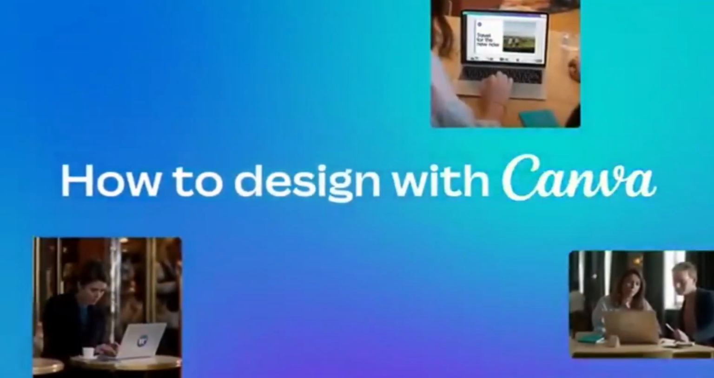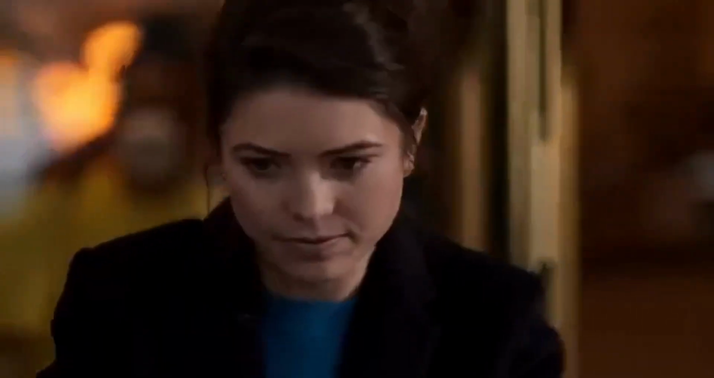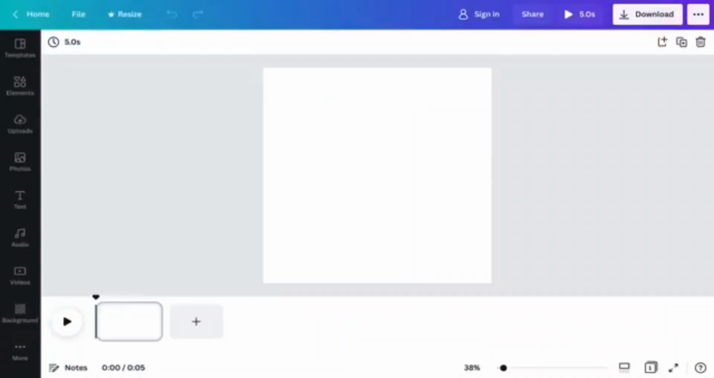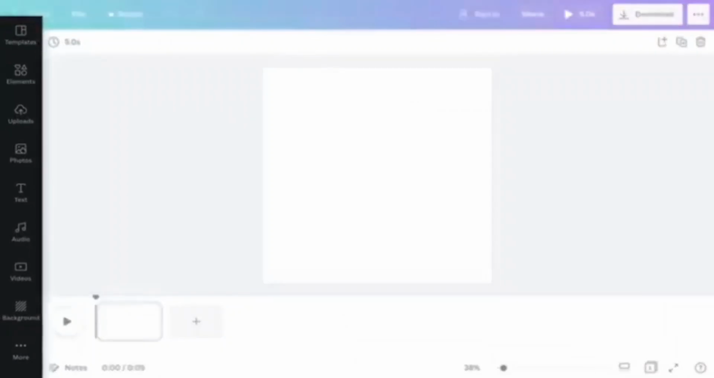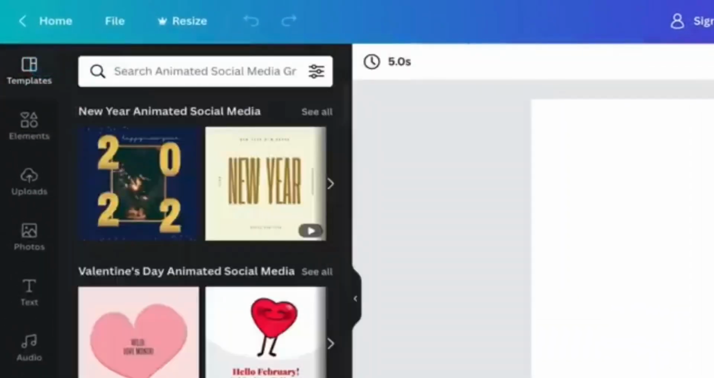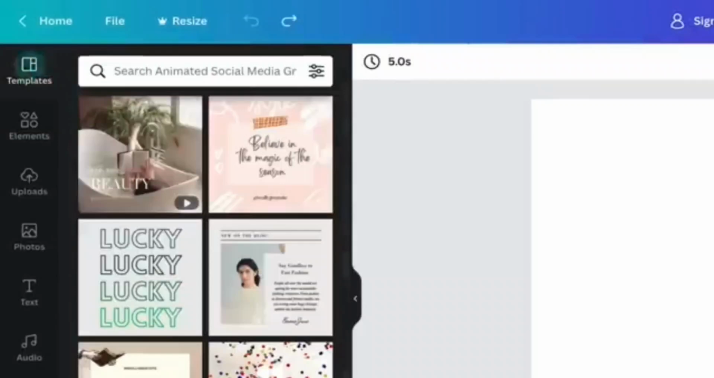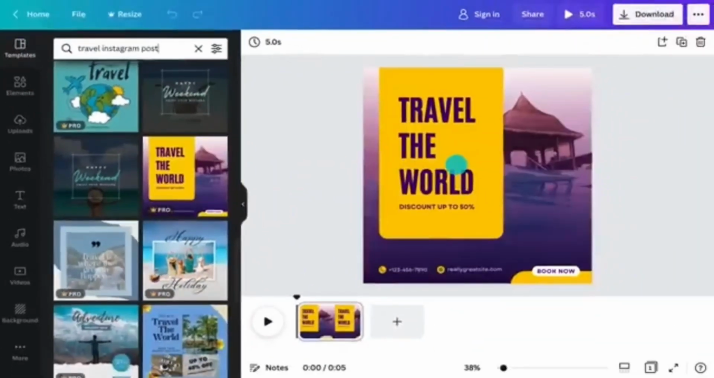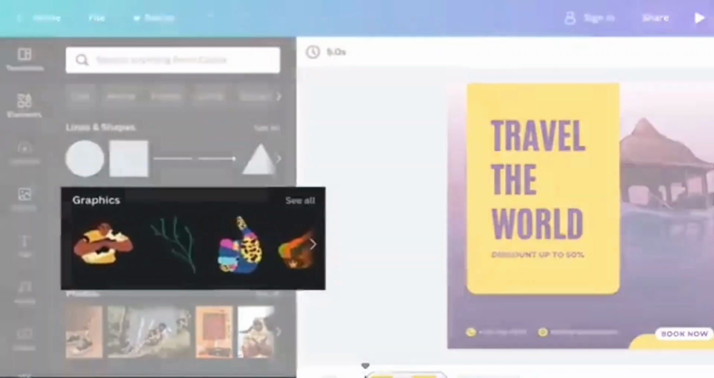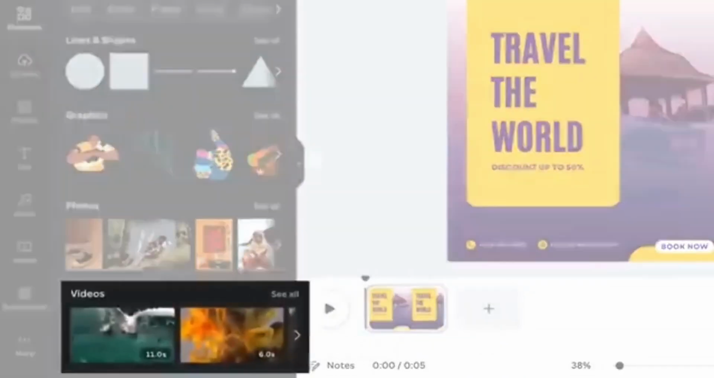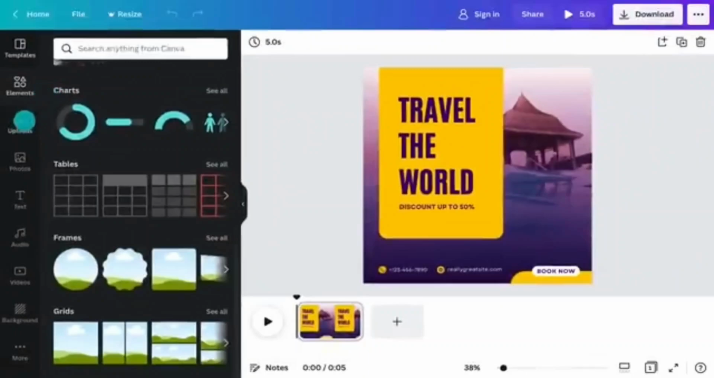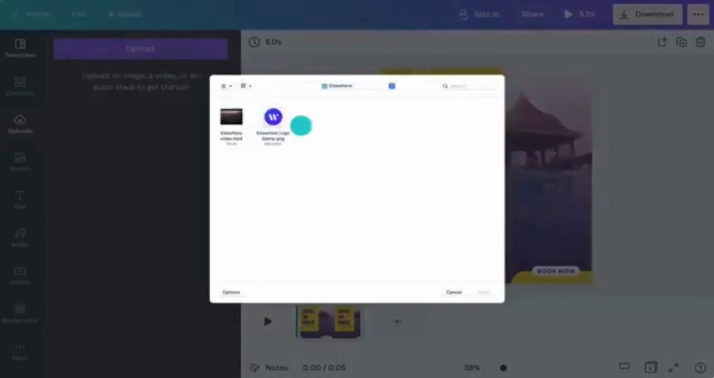Welcome to Canva. Here's how to create and share inspiring designs. On the left, you'll find everything you can add to your design. Choose from thousands of templates or start from scratch. To begin, just drag and drop a template to your page. The Elements tab has graphics, photos, videos, charts, and more. Upload photos or videos like this.